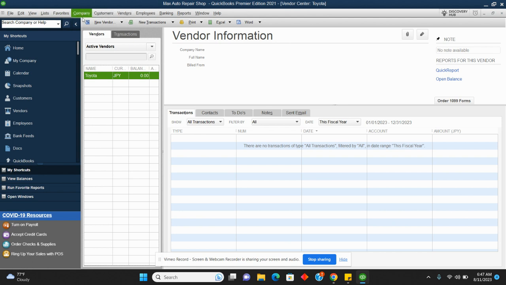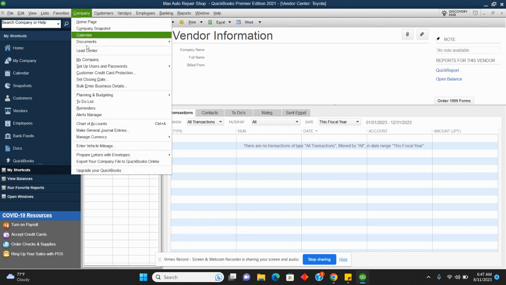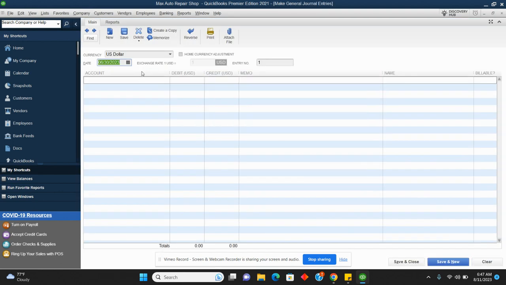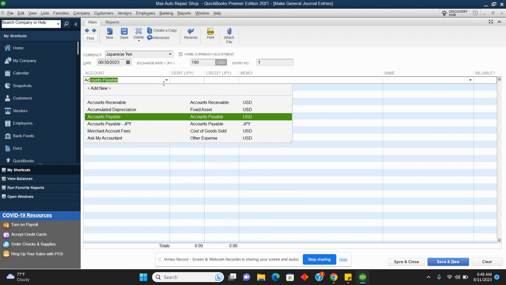So I'll go to company here and then make journal entries. What currency are we bringing in? Japanese yen. So what is Japanese yen to a naira, to a US dollar? Let's say 190. This would then be accounts payable. You can see it. So we're going to have accounts payable in USD and accounts payable in yen. Anytime you set up multiple currencies and the system detects a foreign currency vendor, it will automatically create an accounts payable in that vendor currency. So you can see we have accounts payable in USD.